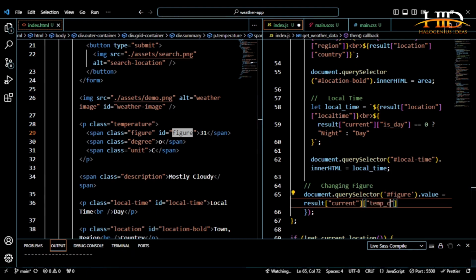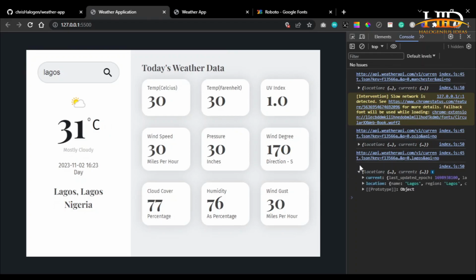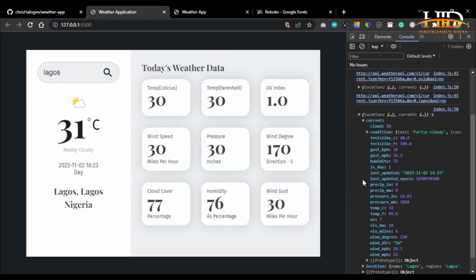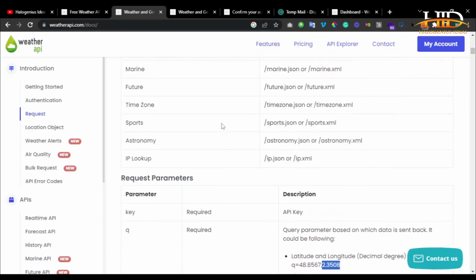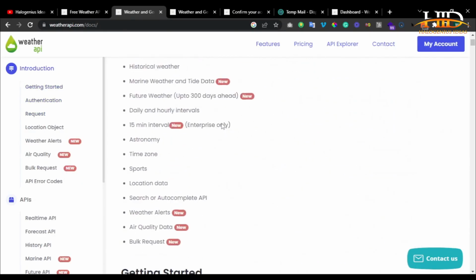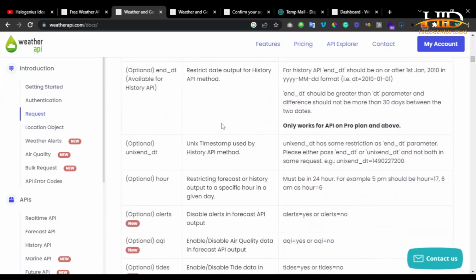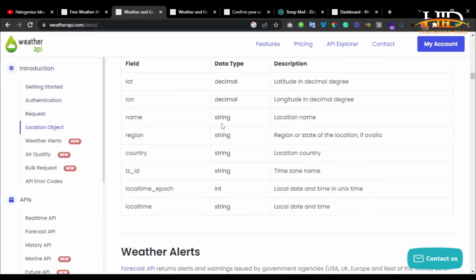Now if you come to the API, you will see current, then you see temp underscore C. That is what we are going to be having here. You can see this is 32. This is the temperature in Celsius, temperature in Fahrenheit. Now you can see all these keys over here. If we come to the weather API, there is a place where they explained everything.